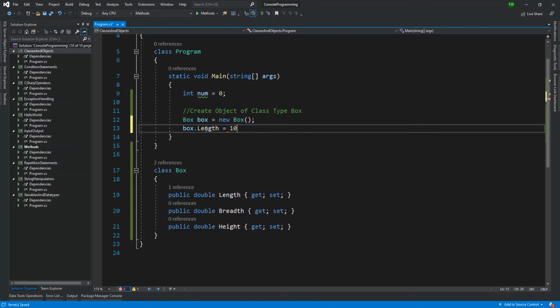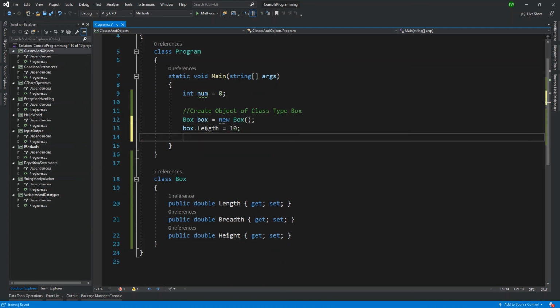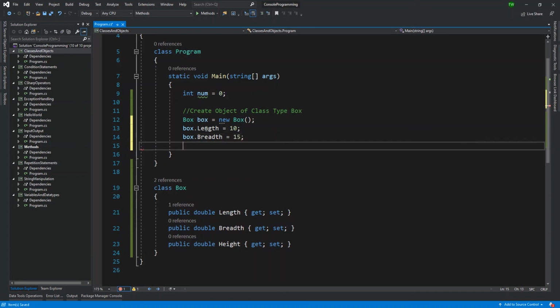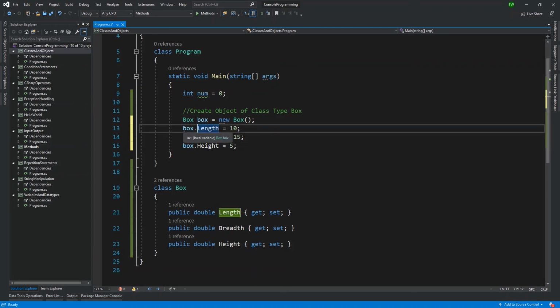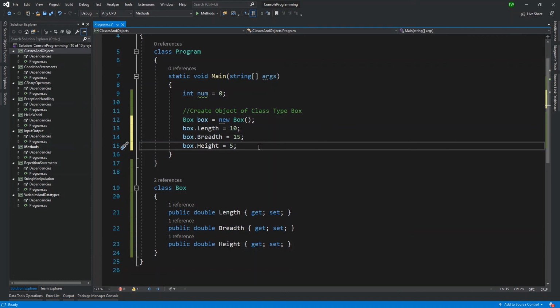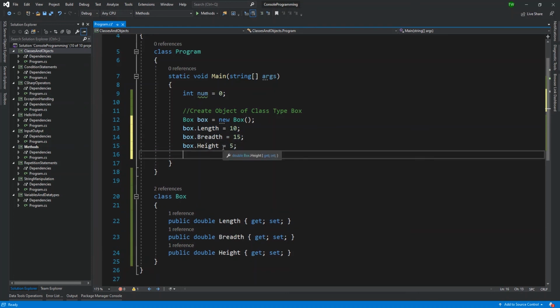So box.length is 10. And then I'm going to say box.breadth is equal to 15. And then I'm also going to say box.height is equal to 5. So I'm setting values here, right? C# makes it very easy for you to create an object and then set values for these objects. When I'm assigning values, that is me setting. When I'm printing, that is me getting.